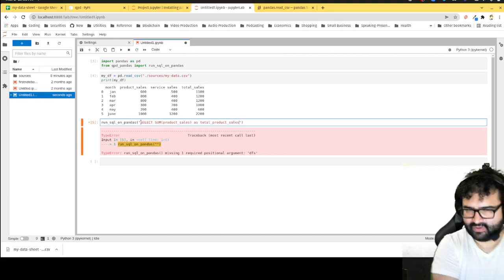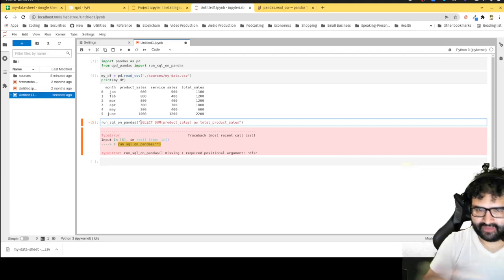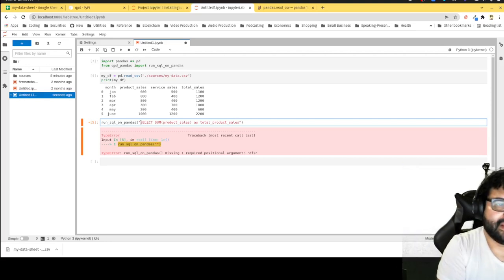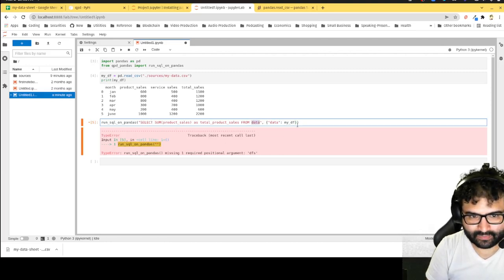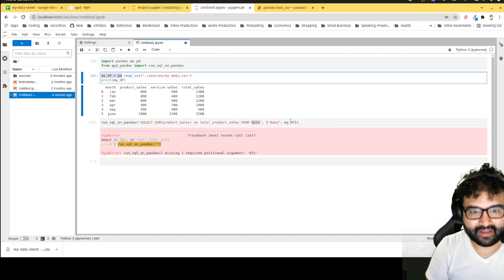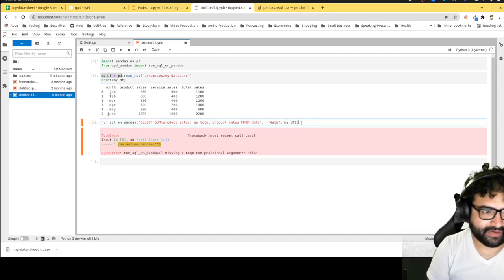Again, I'm assuming that you're somewhat familiar with SQL. This is more just to show you from point A to point B, like a workflow. So: select sum product sales as total product sales. Basically I'm saying, add up all of the product sales, and then from, we'll just call it data. Now how does it know that this table is called data? As a second argument, we pass in a dictionary where we can give the name. I'm going to say data equals this particular data frame, my df. That way, when I query data in the query, it knows this refers to the data frame we defined up here, because I mapped it in this dictionary that's run right afterwards.